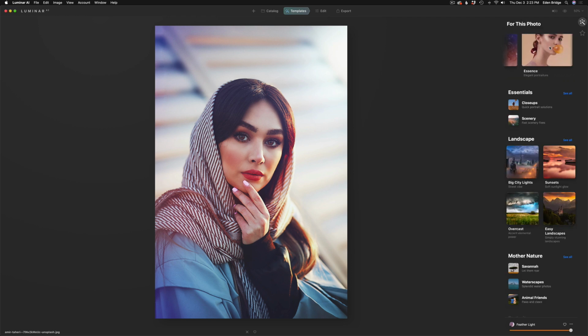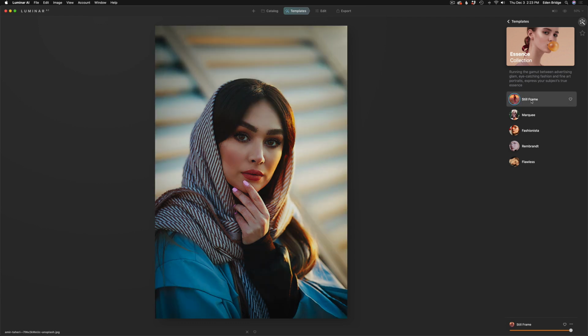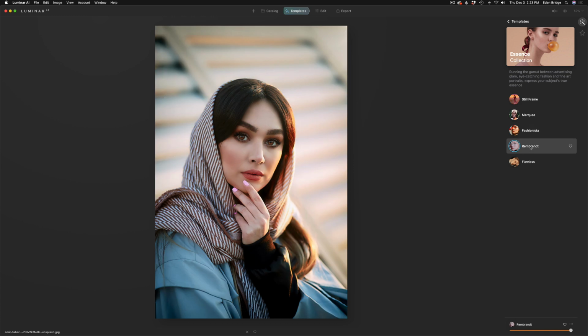Let's go to the last group that they suggest for us, and that's Essence, the Essence Collection. And they give you a little description here, too, on these collections. Running the gamut between advertising, glam, eye-catching fashion, and fine art portraits, express your subject's true essence. Well, let's see what it looks like. Here's Still Frame. Yeah, that's nice. Here's Marquee, Fashionista. And as I said, these are loading up a lot quicker. Here's Rembrandt. Now, I love Rembrandt. That is beautiful. That might be the one I would choose for this one.